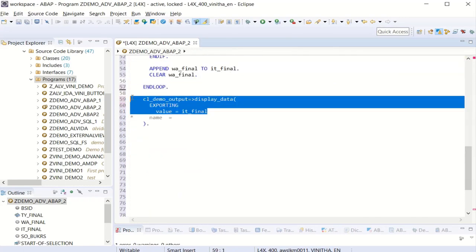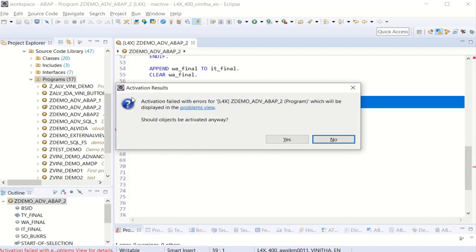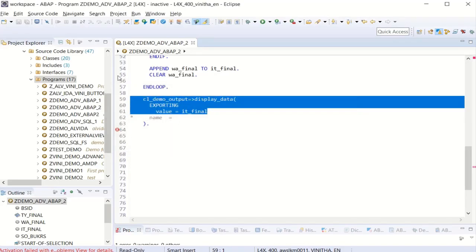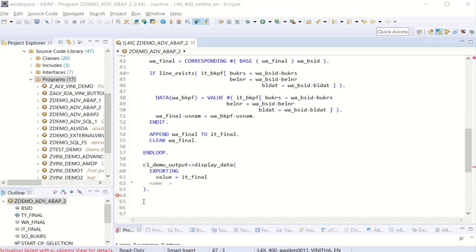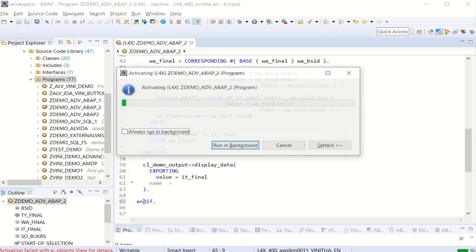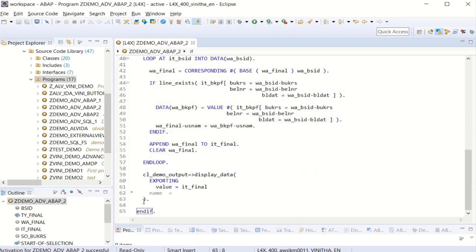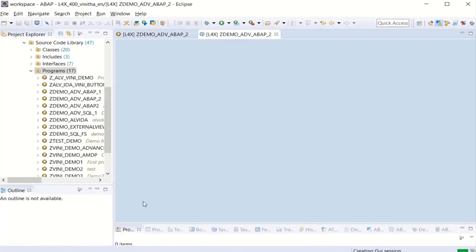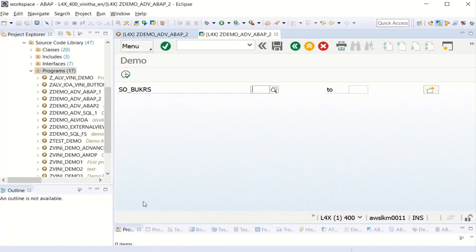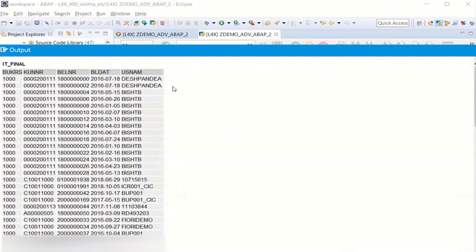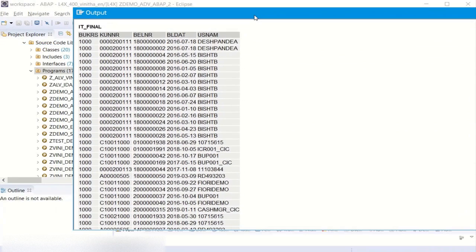So I will activate the code. One ENDIF is missing. I'll add that. Now I'll activate the code. It is activated successfully. Execute. Provide the input. Execute, and you get the output. You can see the final output here.